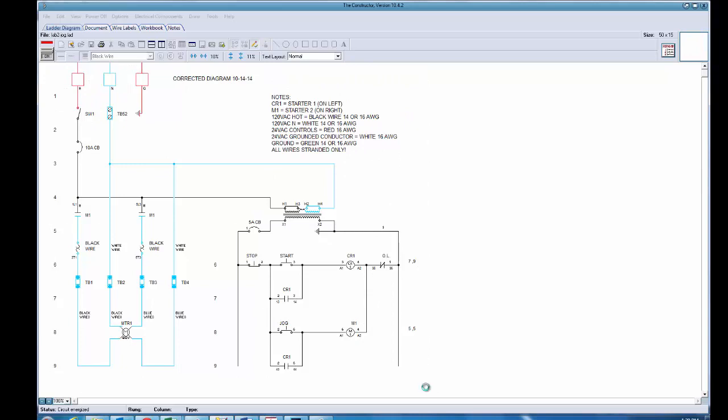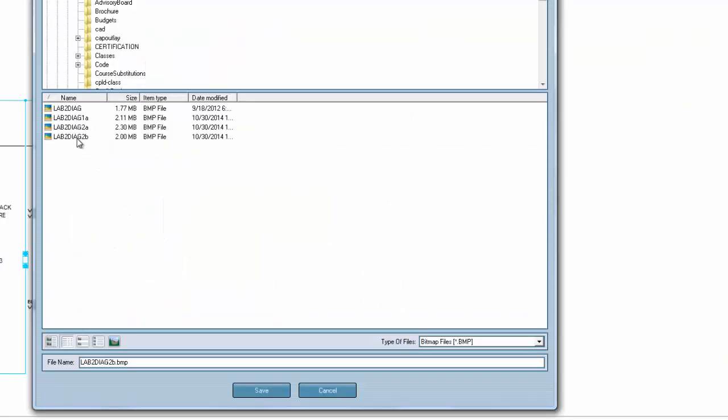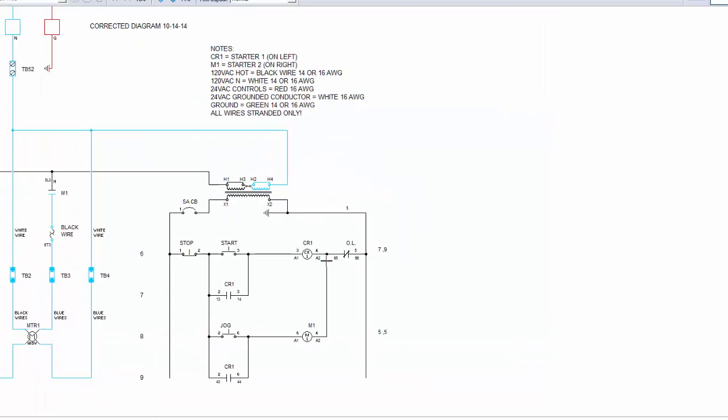and let go. Alright, and we're going to call this Lab 2 Diagram 1A. I'm going to overwrite the one that I currently have there. Save it. Yes, I want to overwrite it.